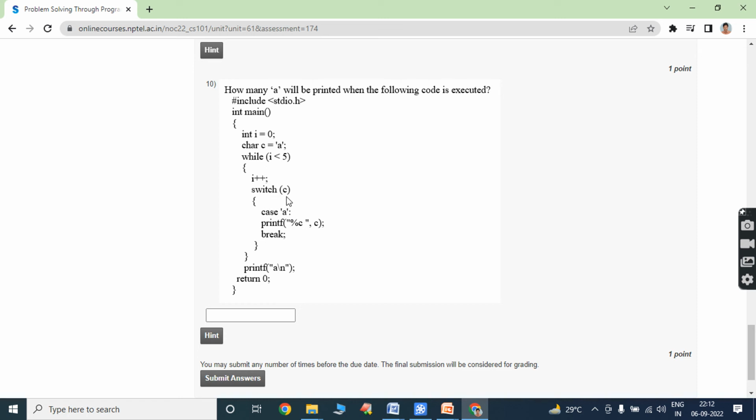Switch of C. That means C contains the character A, switch of A. So case A is executed. In that one, printf percentage d C. So that is the second time A is printed. After that, the break statement is encountered. The program goes to the statement after the switch case. There are no statements there. So again, control goes to the while loop.